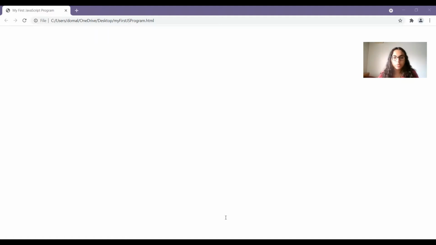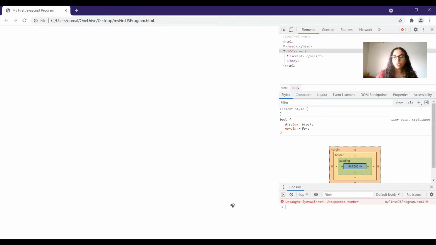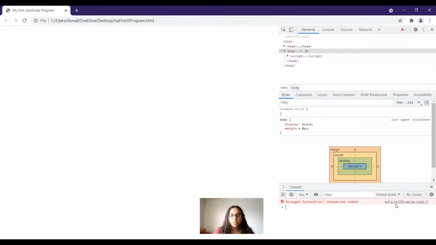Now, debugging the program, if you're using Firefox, then you have to enable the web console. So you go to Firefox, you go to the tools, then developer, and then web console. And if you are using Chrome, then you just click on these three dots, go to more tools and then developer tools. So this will open the console. So now if you click, you can see it says uncaught syntax error, unexpected number.